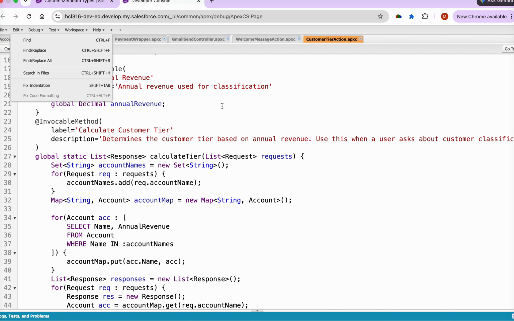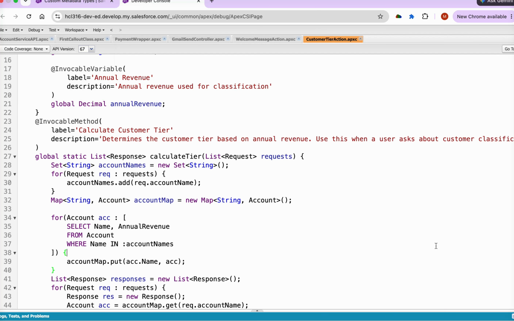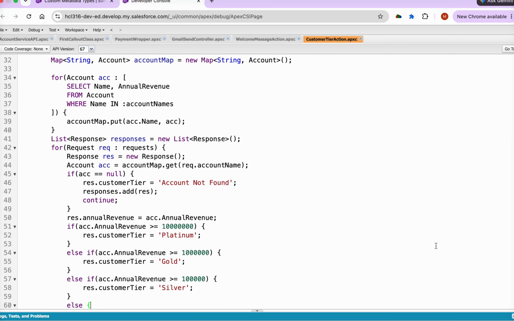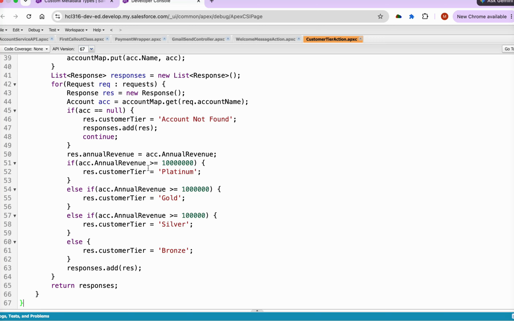Now, if we revise our customer tier action, you can see that we are calculating the tier of a customer based on annual revenue. So if it is more than 1 crore, we put it as platinum. If it is more than 10 lakh, we put it as gold. If it is more than a lakh, it is silver, else it is a bronze tier customer. Similar to this, for each type of tier we are going to define a maximum discount.